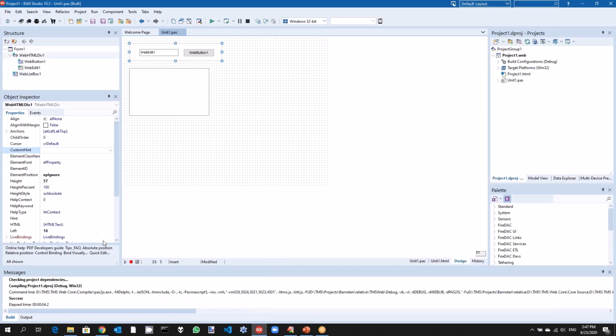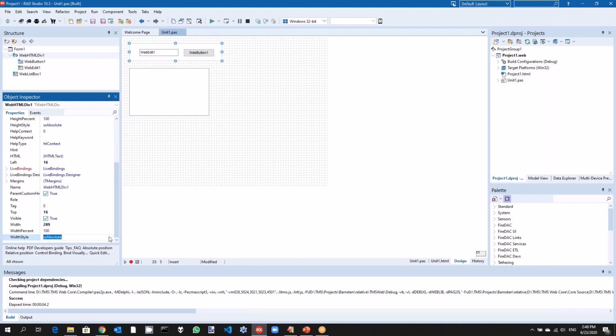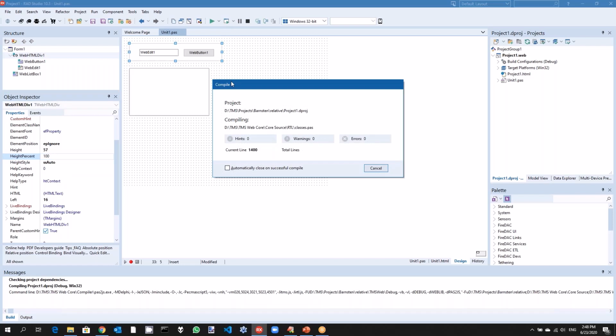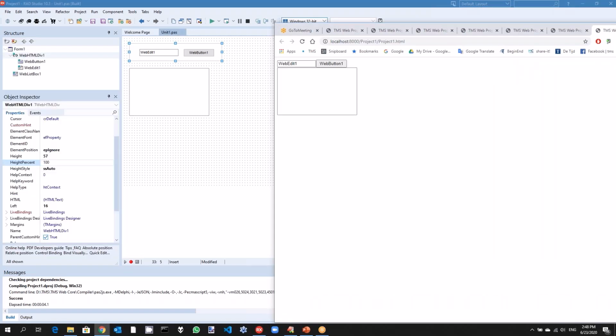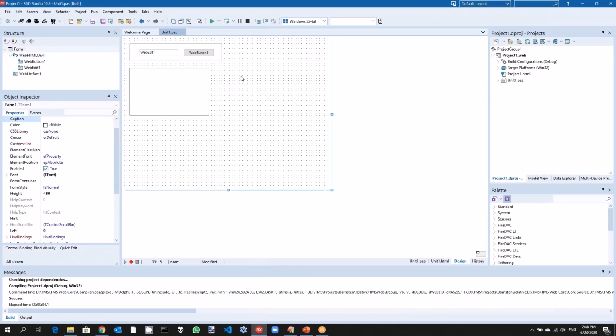And this is because I did not allow the browser to automatically control how the div size is, but I kept it to absolute. If I set the width and the height to auto, then you will see that these controls will fit together like this.